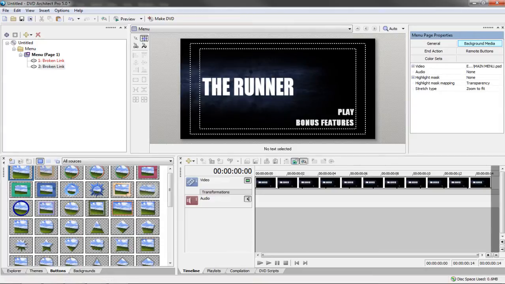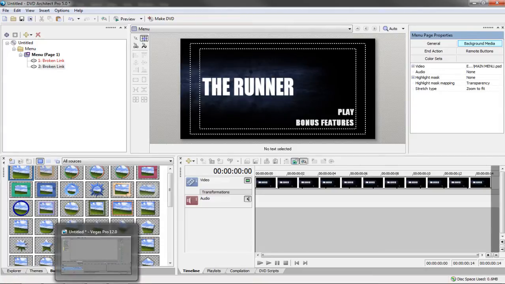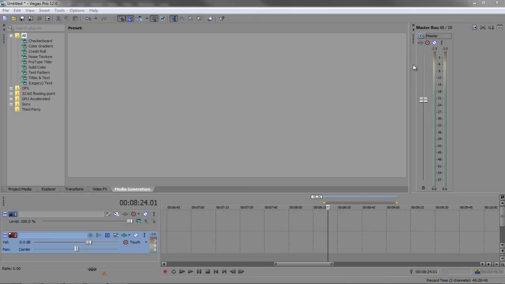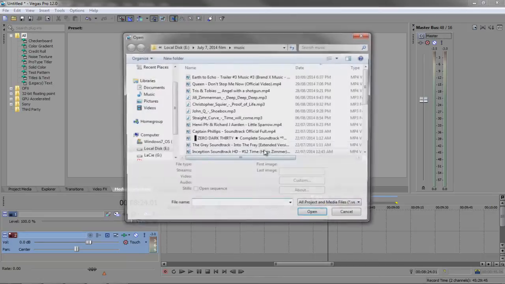Alright, I'm going to use Sony Vegas to create the music. So here we are now in Sony Vegas. I've got this master audio bus open up so that you can see where your audio would be clipping. You want your audio to be set at around -12 to about -6 dBs. So I'm just going to hit Control O to open up the music.